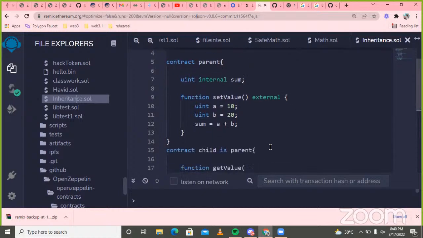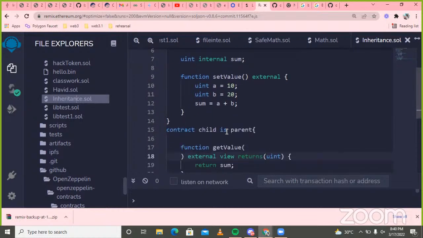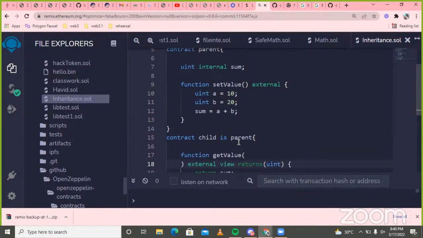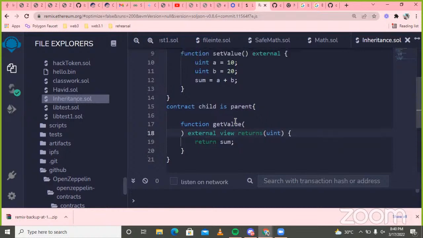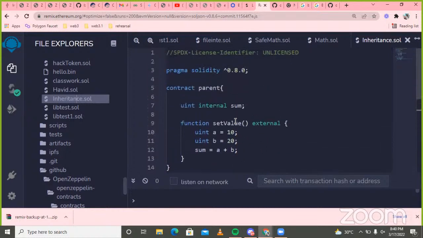So they are very similar, but the difference here is you use the keyword is when you are inheriting a contract, showing that the contract that is inheriting, which is the derived contract, now has the code of the parent contract, which is the base contract. You must use the keyword is when we talk about inheritance of a contract.